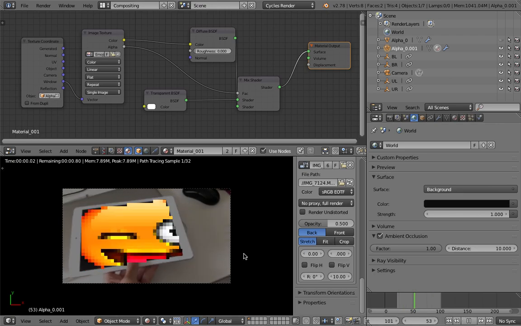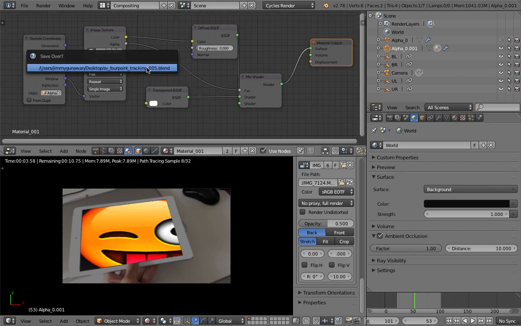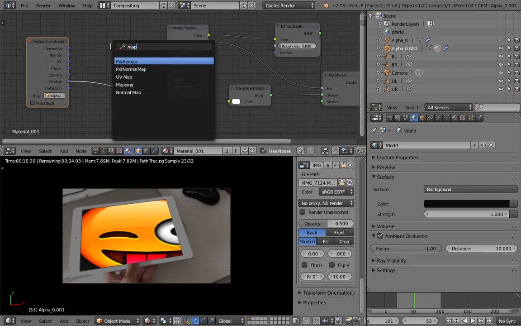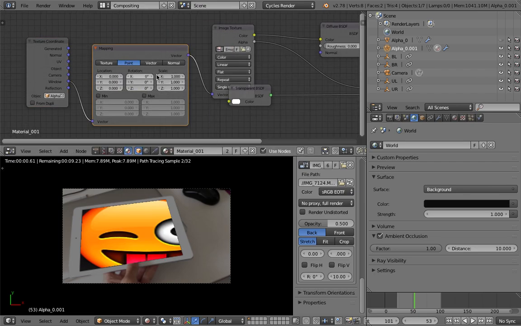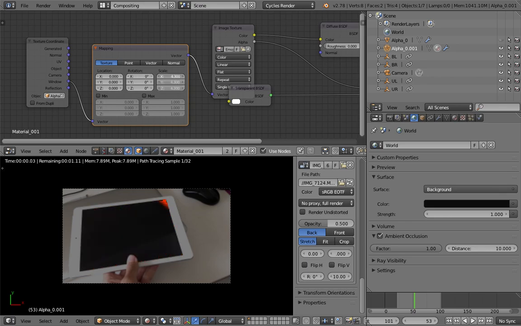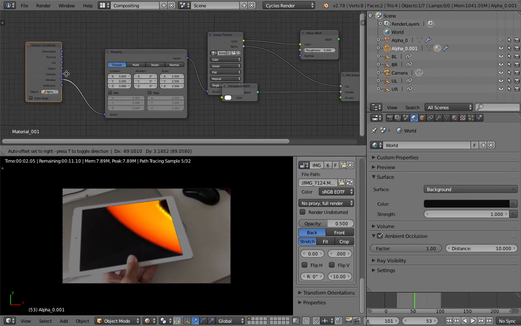I think that's correct. Now we have the alpha channel. We might need to have mapping and the scale. So this is a tricky part. We need to do this.